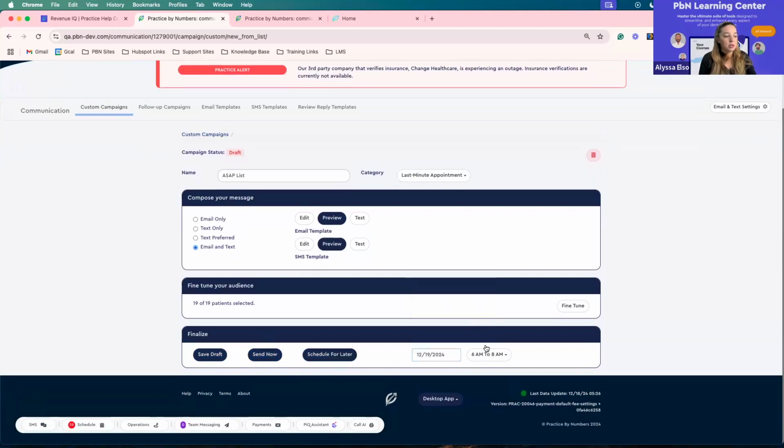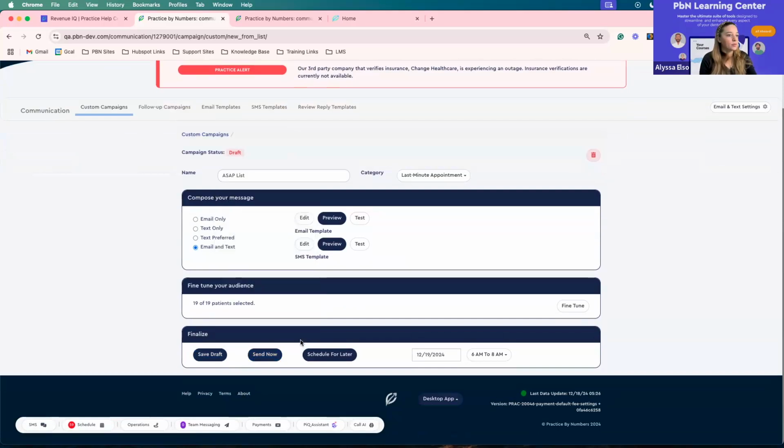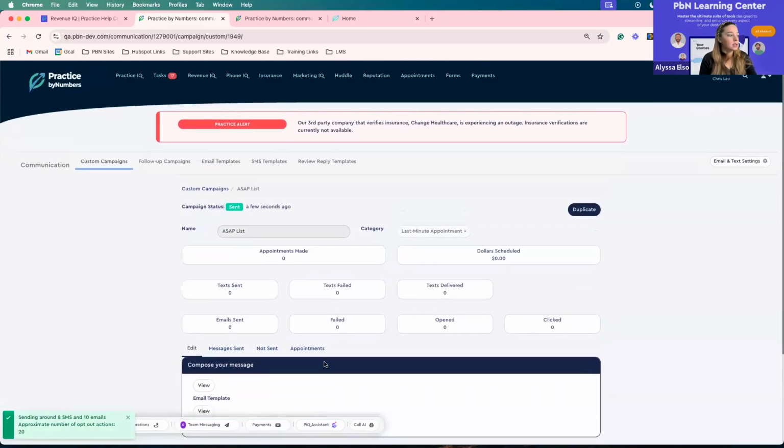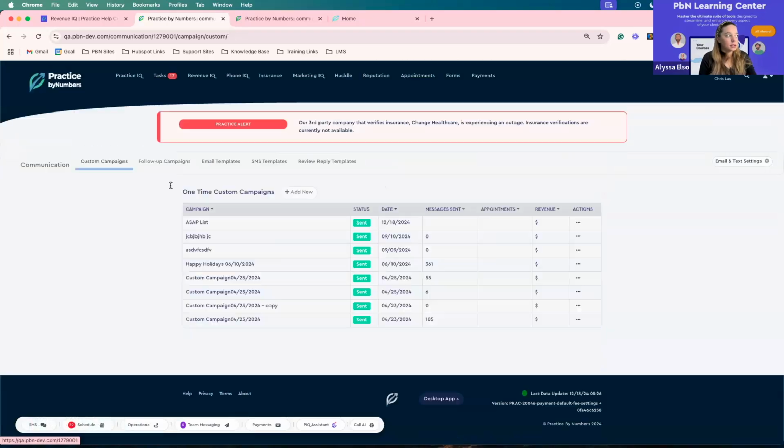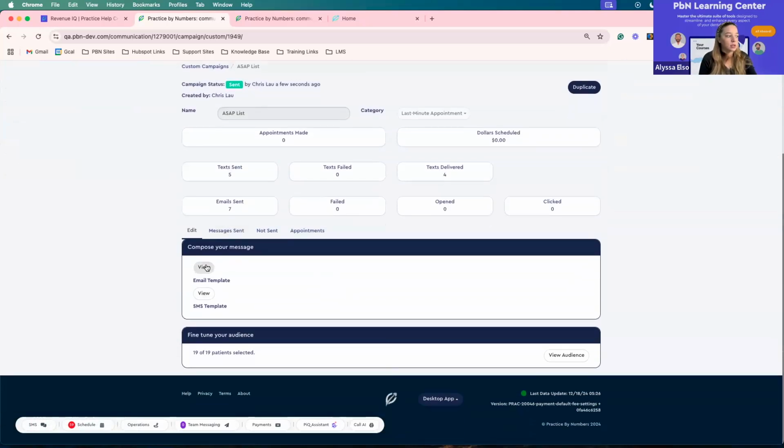So maybe I want to send it tomorrow. I can do that as well and just select the time frame of when that message will go out. So in this instance, I'll go ahead and just send it now. We'll say yes. And then on my custom campaign list, we'll see that the ASAP list message just went out. It's going to take some time for those messages to send, but I can always click on it and then get some additional information. So it'll let me view the message that was sent.